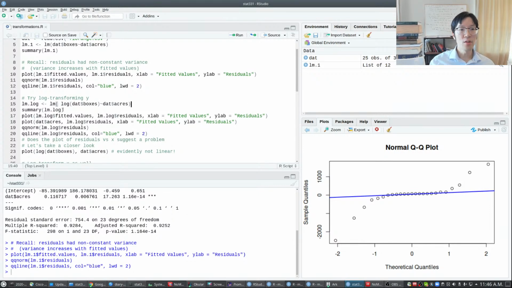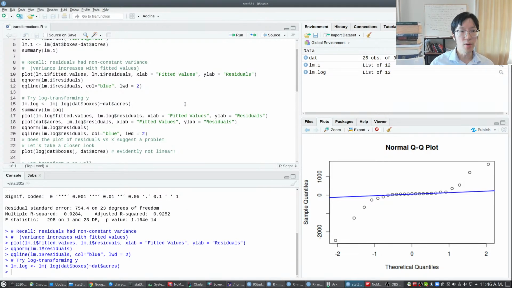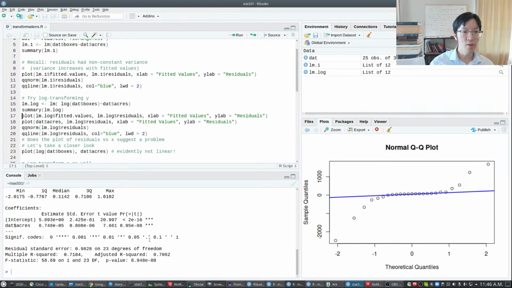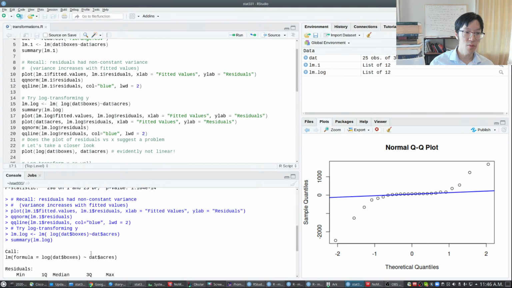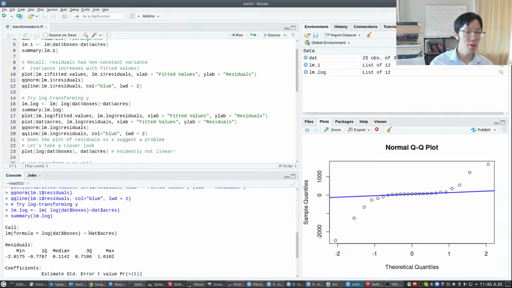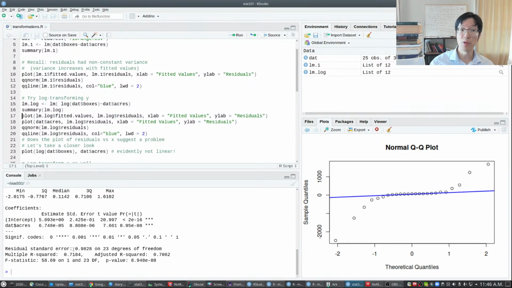So I'm going to fit the model using log of boxes as the response. I can directly type that inside the lm formula, or alternatively, we can also define a new variable by adding a new variable to the data frame, which is the log as well. But this works, and look at the summary, and we'll notice that the R squared went down significantly after the transform, from like 93% to only 72%.